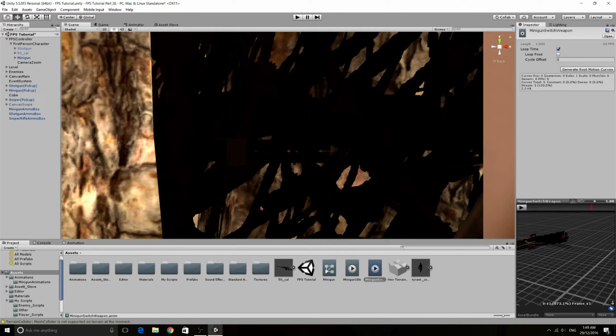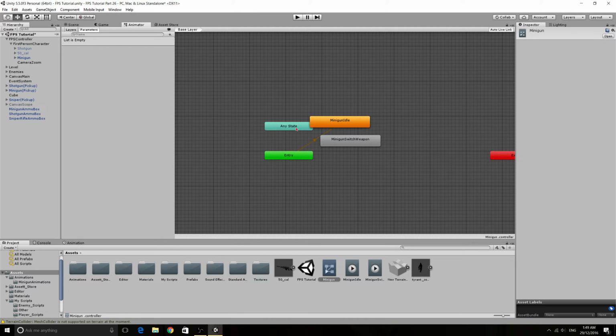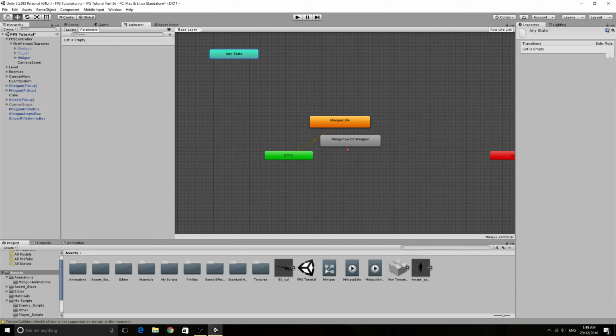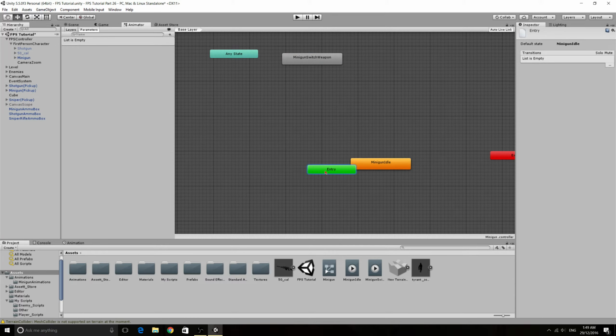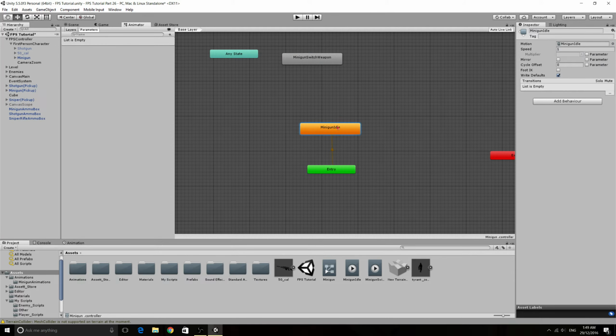Okay, so what we're going to do now is we'll actually do the animation controller. So double click and open that up, and it's actually added all the stuff for us already. So we're going to make that one a trigger, so we'll leave that there. The default animation is idle. I want to change this.